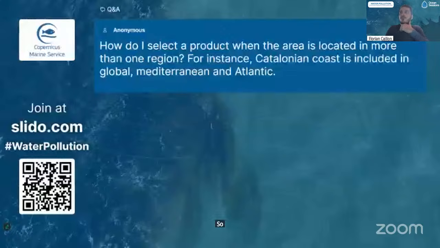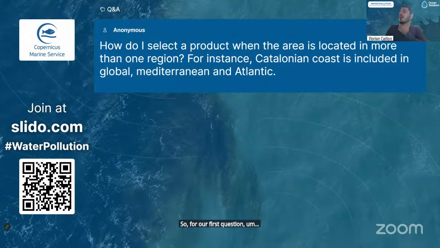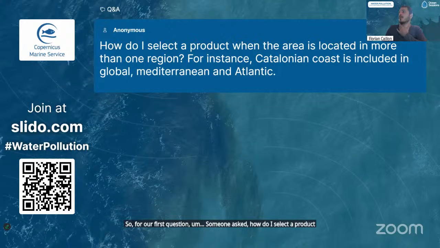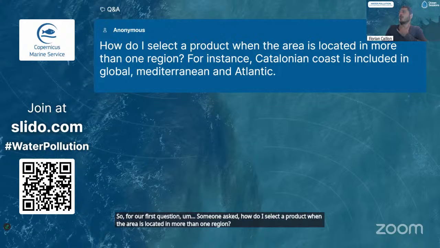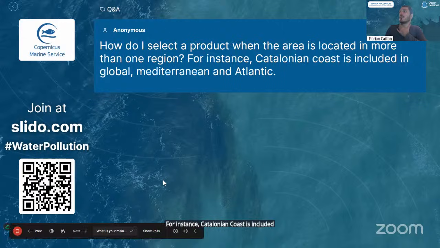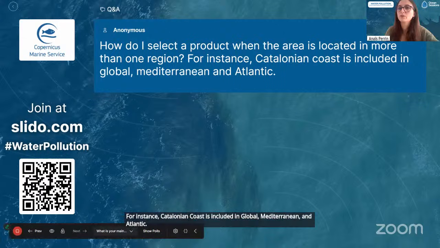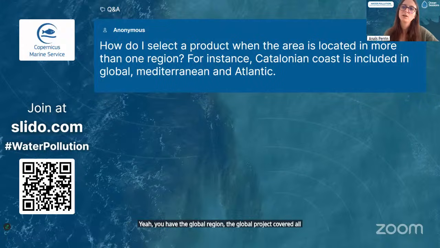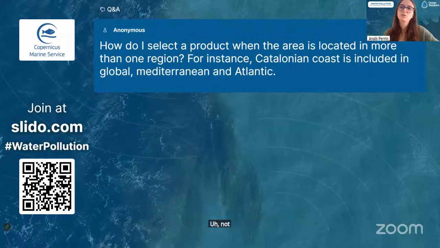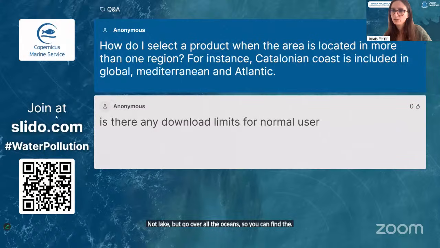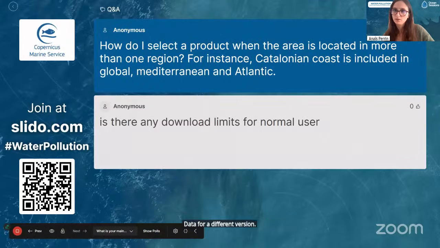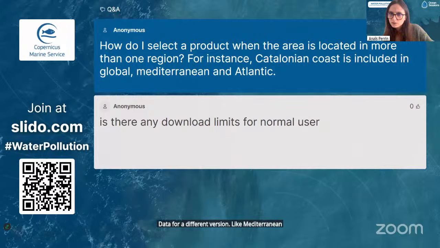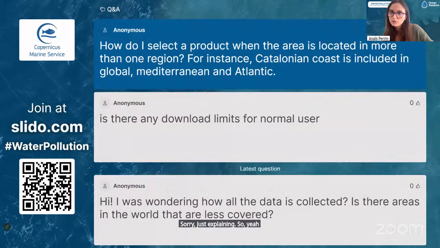So for our first question, someone asked, how do I select a product when the area is located in more than one region? For instance, the Catalonian coast is included in global, Mediterranean, and Atlantic. Yeah, you have the global region. The global product covers all the ocean, not lakes, but all the ocean, so you can find the data for different regions, like Mediterranean and Atlantic. So I think that I answered the question.